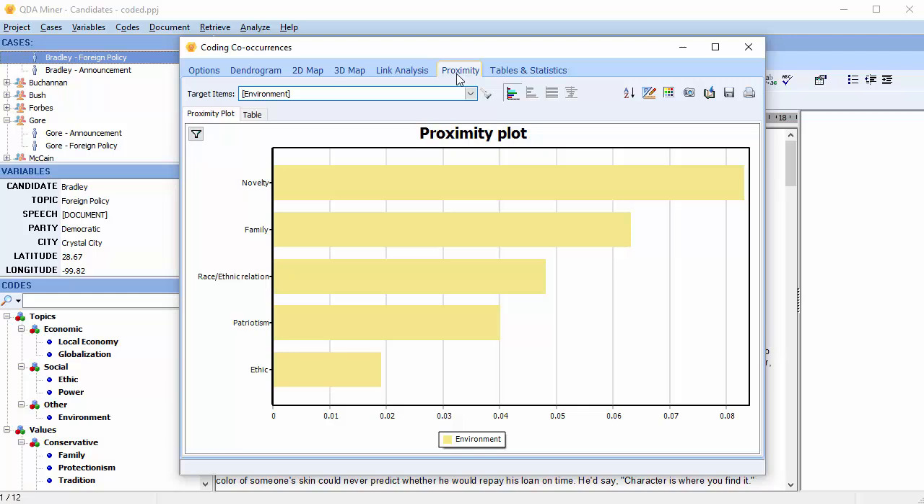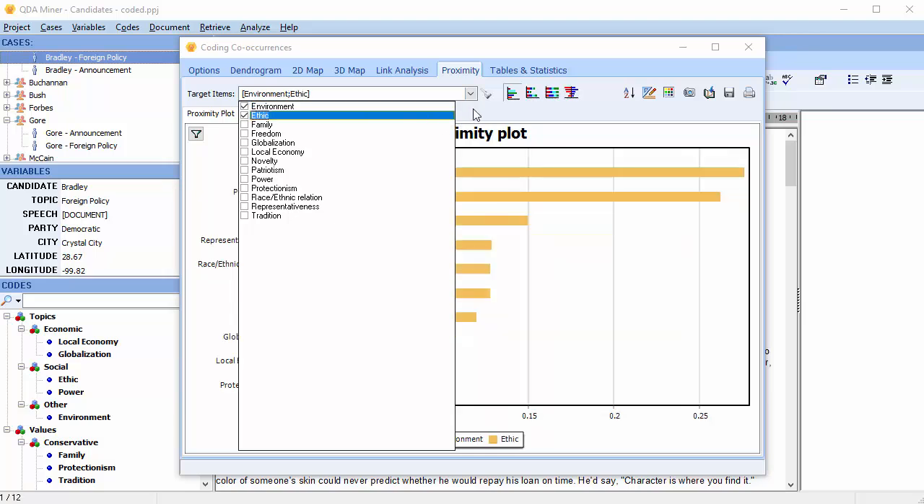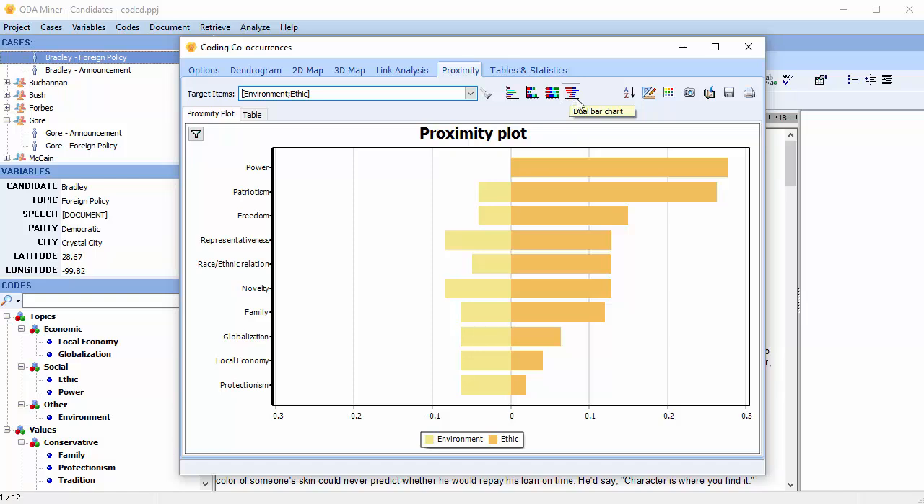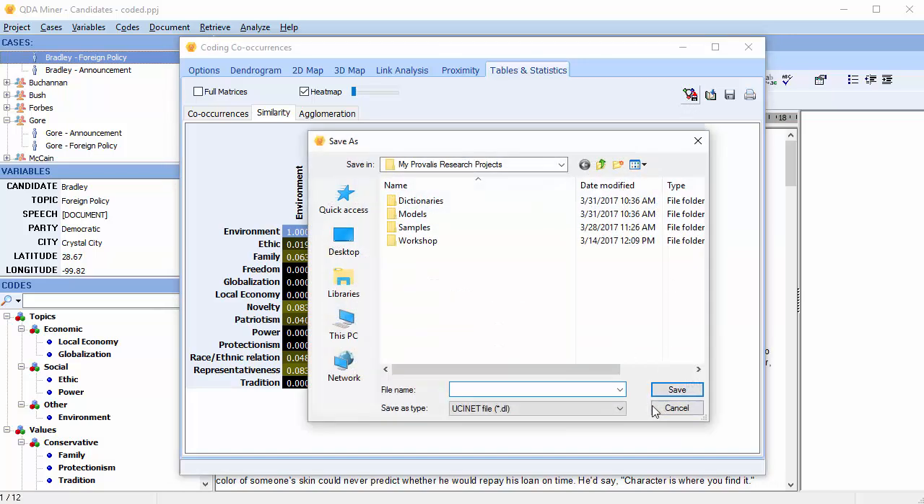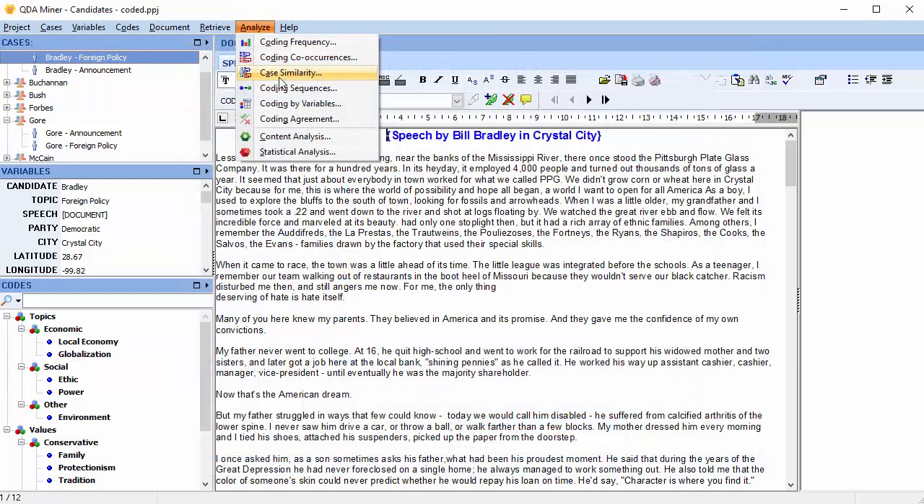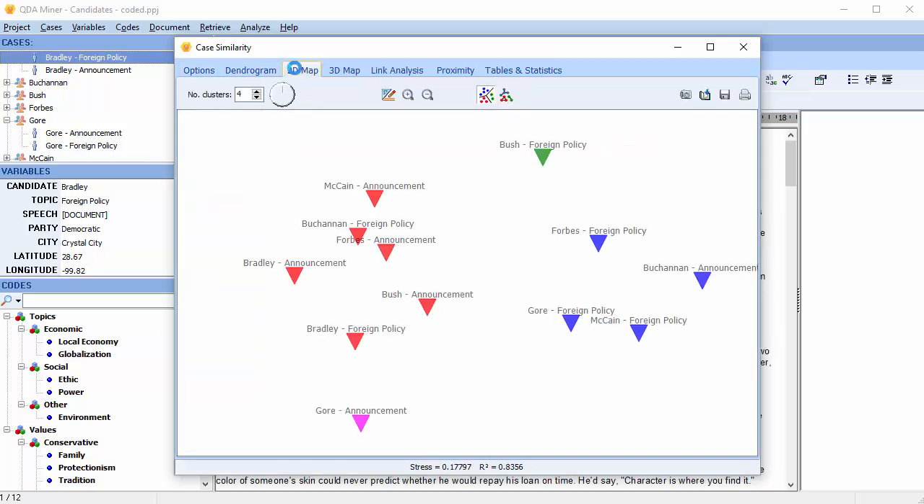Proximity plots are useful to examine codes that are associated with a specific code. Co-occurrence or similarity matrices may be exported to disk in a standard format, such as Excel or CSV, as well as to social network analysis programs. The same tools may be used to analyze the similarity of cases, allowing you to perform segmentation by identifying people with similar ideas.